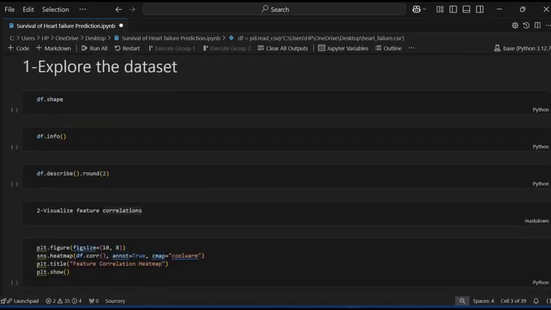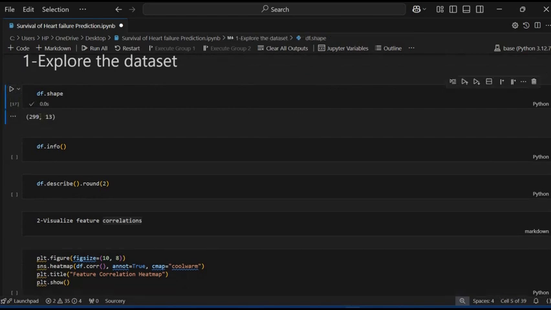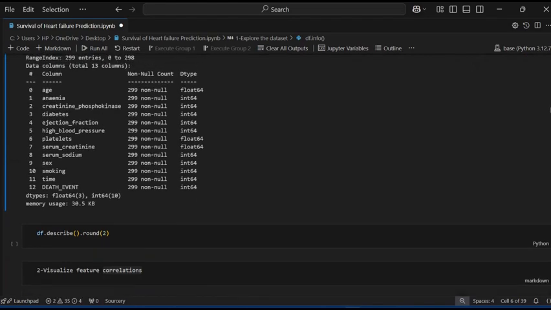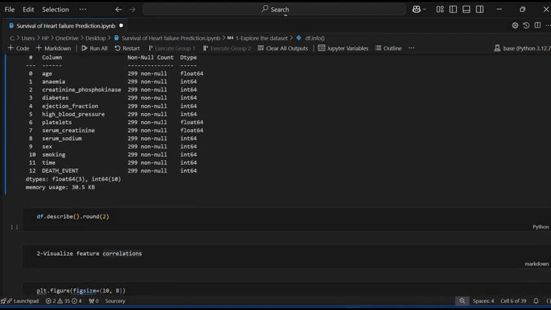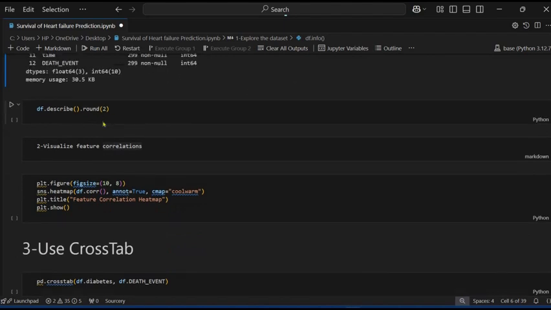The next step is the shape, how many rows and columns. So 299 rows and 13 columns. Then the information, whether the data is integer type or float type. All of these are the information. This one is float type, anemia is integer type. The next is df.describe, round, and I have given 2.